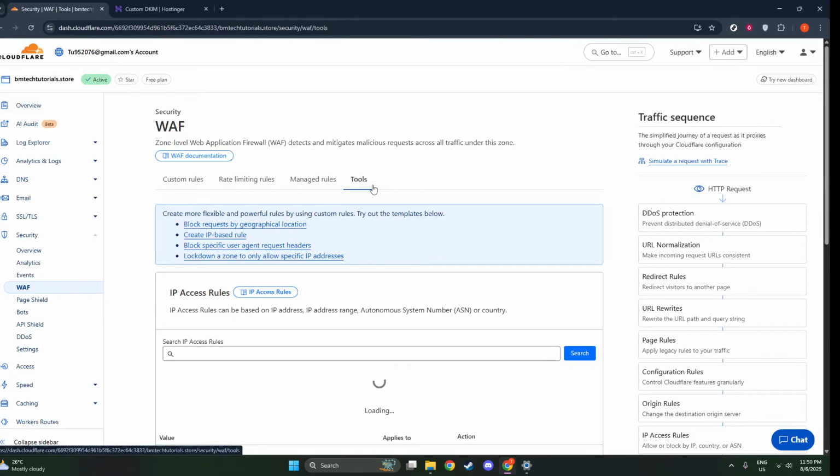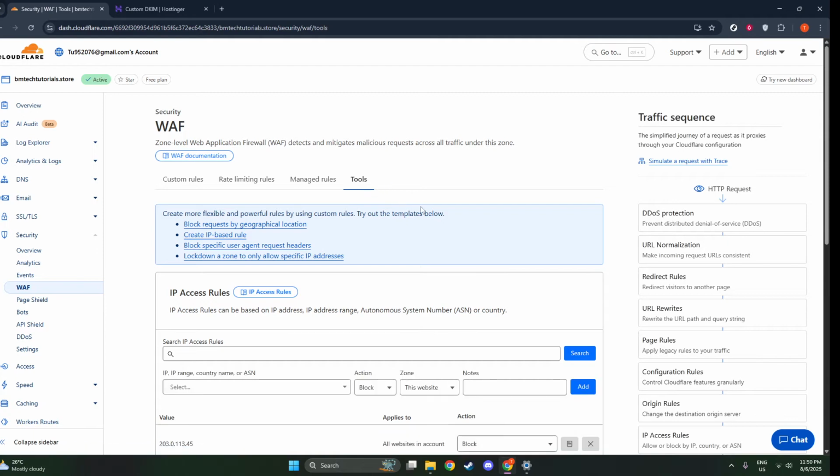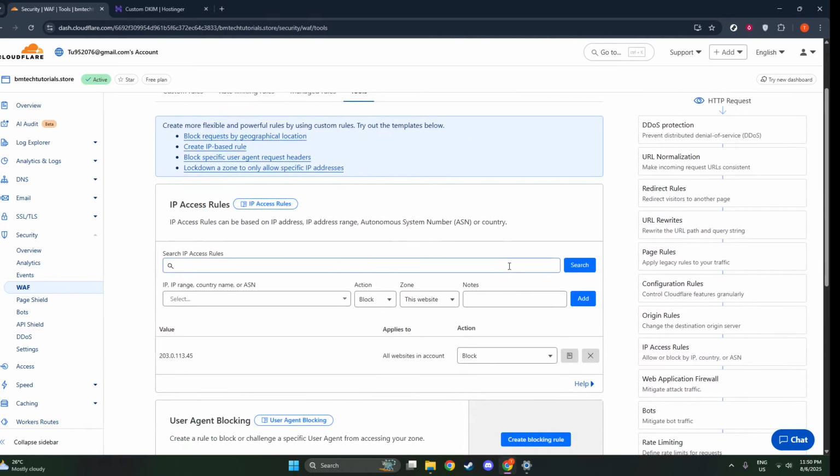In the WAF section, look for IP access rules, which Cloudflare also refers to as the Tools section. This is where you'll manage specific IP rules, allowing you to block or allow traffic from particular IP addresses.